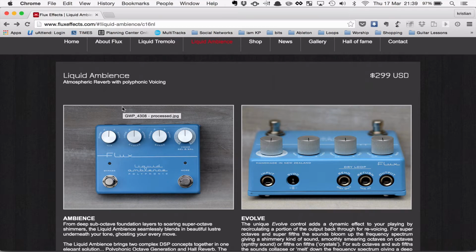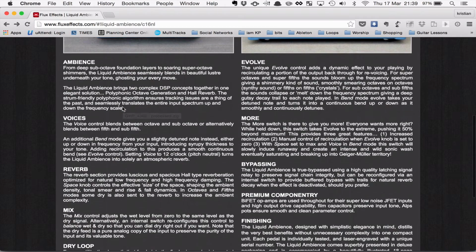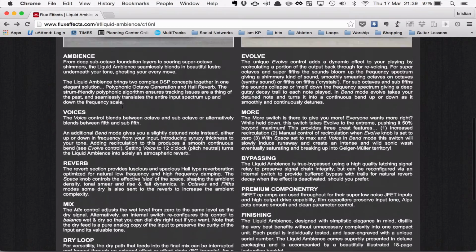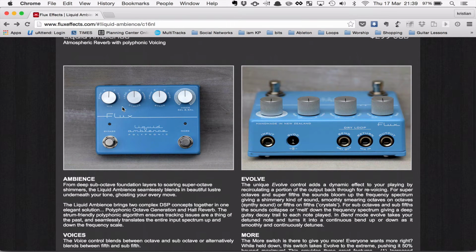You can see the details on the pedal here on the website. Really impressed by the polyphonic sounds and also the reverb and the tones that were coming off of it. But because of the way that I have my setup, I don't have pedals at my feet. I'm wireless back to a rig that's side of stage.